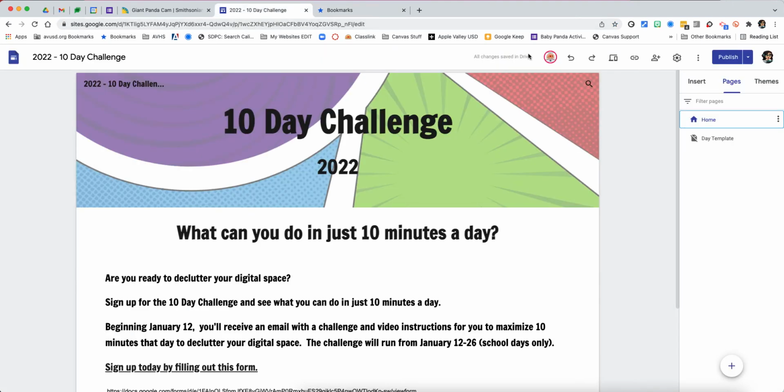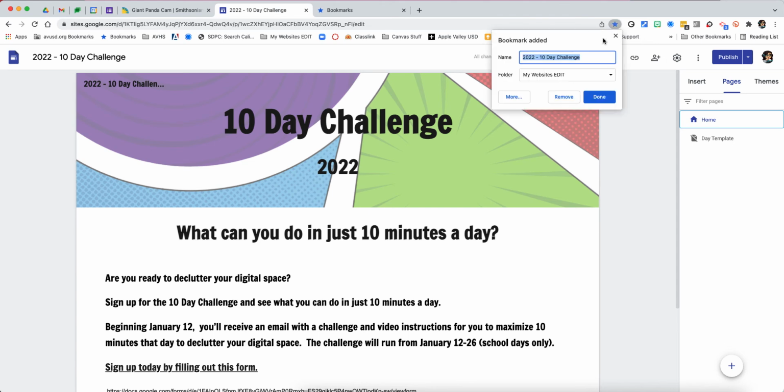So to do this, I'm going to click the star. I'm going to add it to the bookmark and then right here. And then I'm actually going to change the name of this because I want to also know that this is the edit version, not the actual published version.